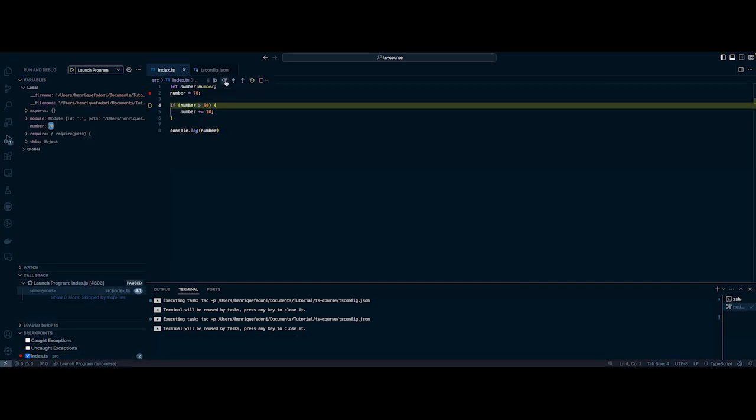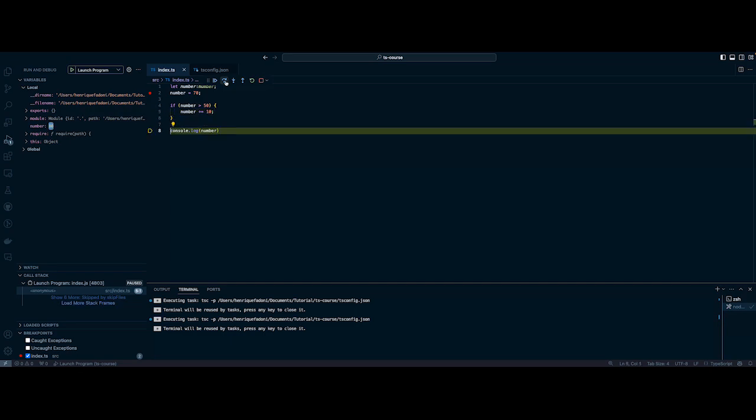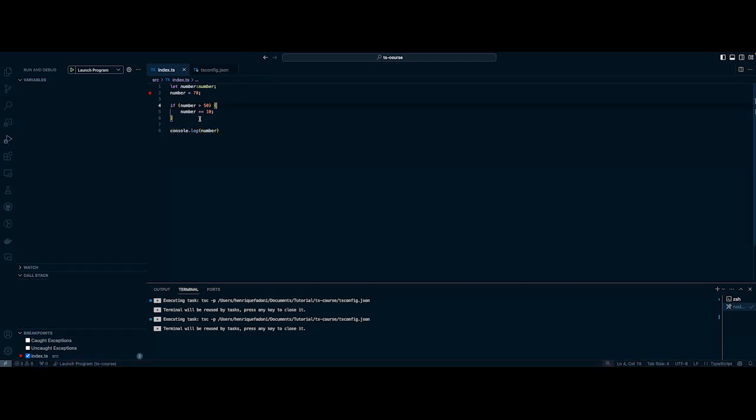So again, jumping line to line, it's going to see the value change to 80 because 70 plus 10 is 80, and its console log. You can step out of everything, and that's pretty much it. So this is how you debug a TypeScript application.